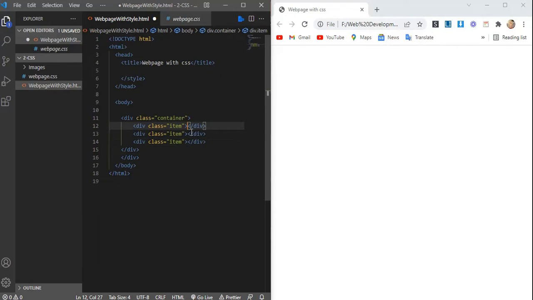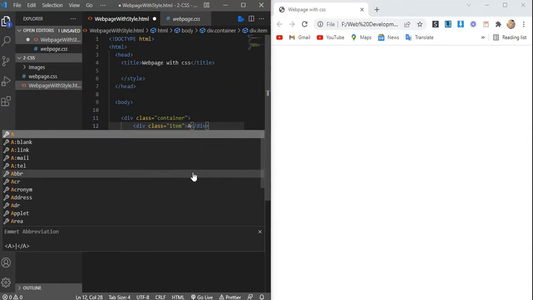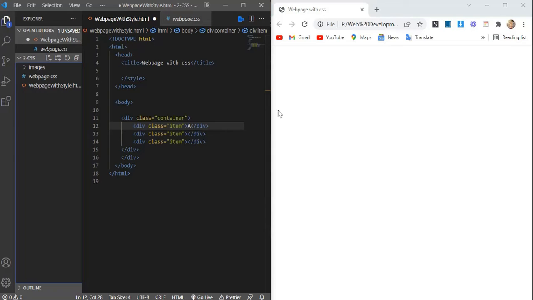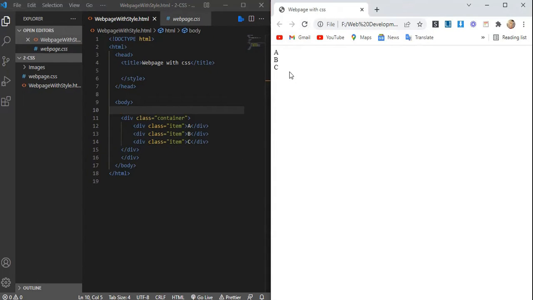In the first item I write A, in the second one I write B, and in the third one I write C. If I save it and reload, now our A, B, C, that is our 3 divs, are here in our column. So now we see how to use grid.